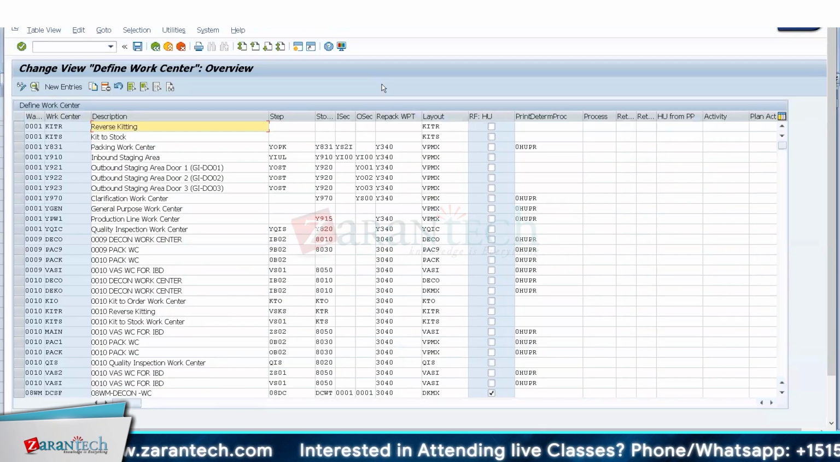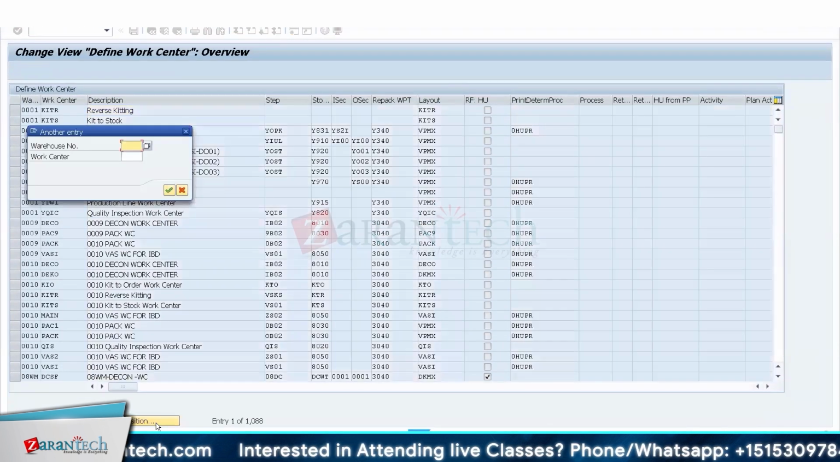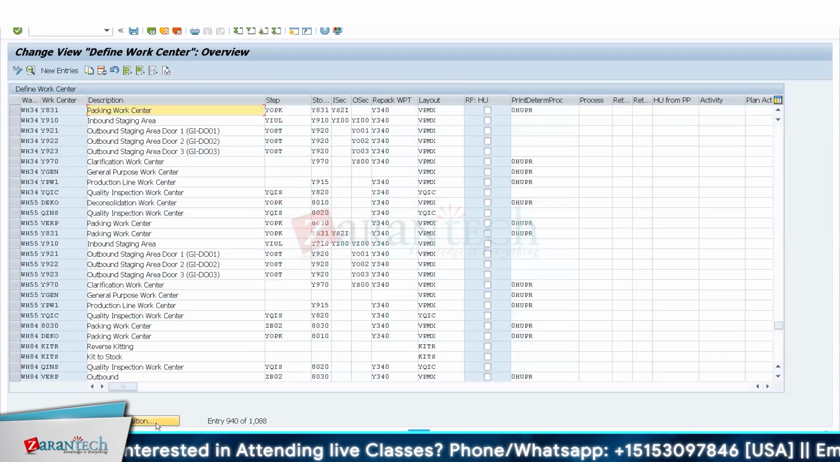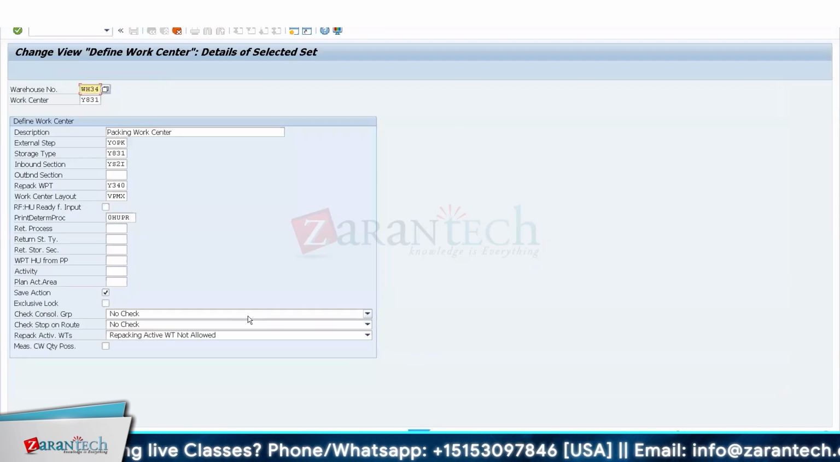Based on the process, that is a different work center. The production one is a production work center. This is a warehousing work center. Okay, so I'll just copy this and change the description.